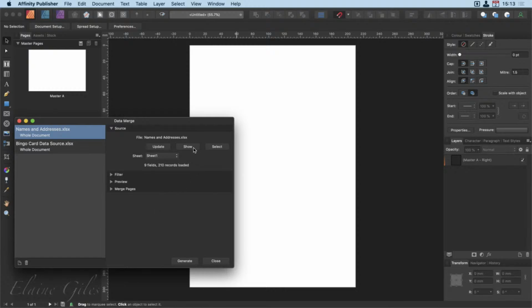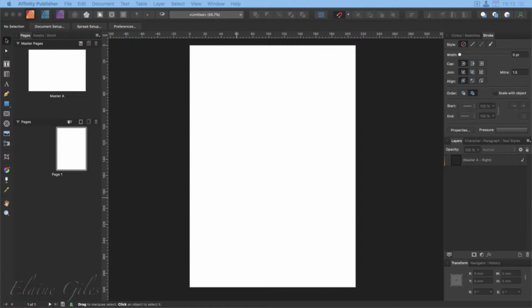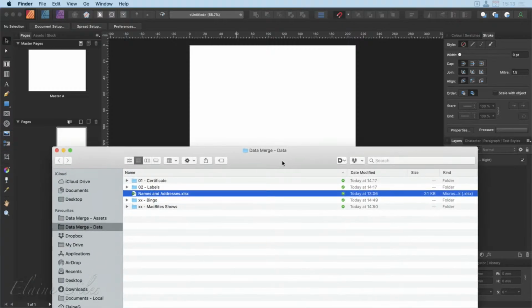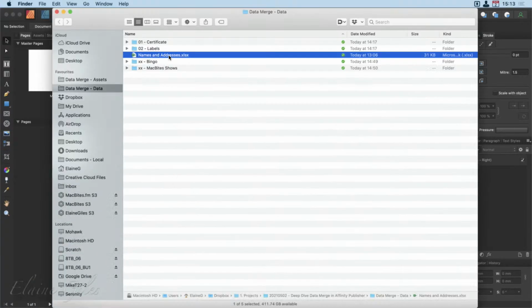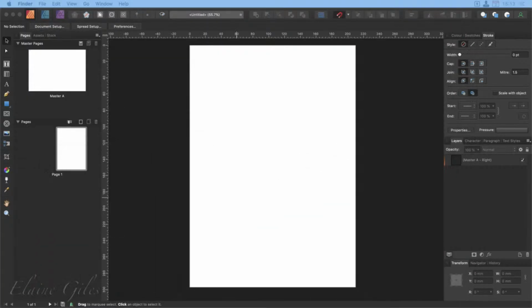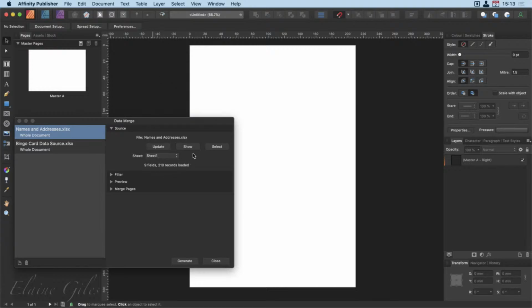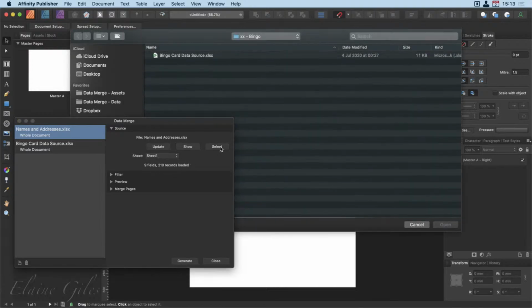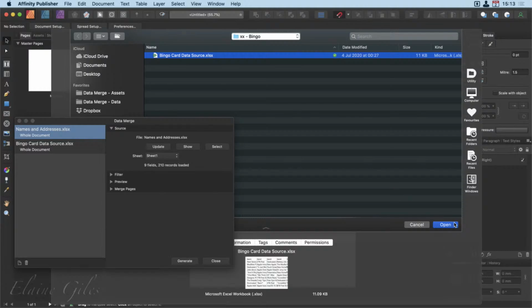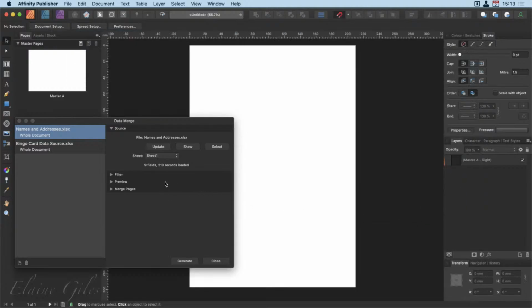You also have the option in here to show it, and what that does is open up a Finder window or an Explorer window and show you that data in context, just where it is on your file system. You also have the ability to select it, so you go out and you choose a different one to select it, though I don't want to do that, we'll leave that alone.